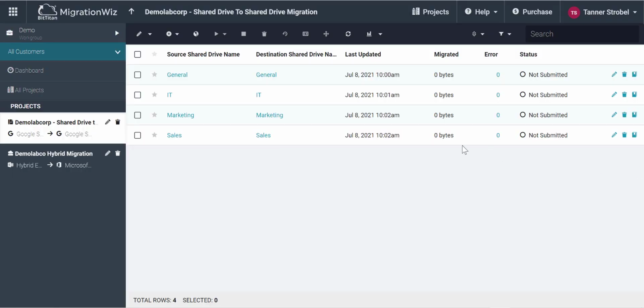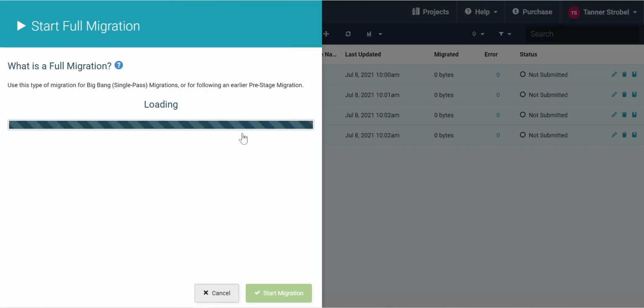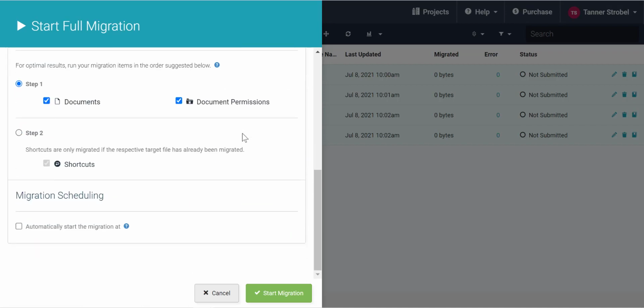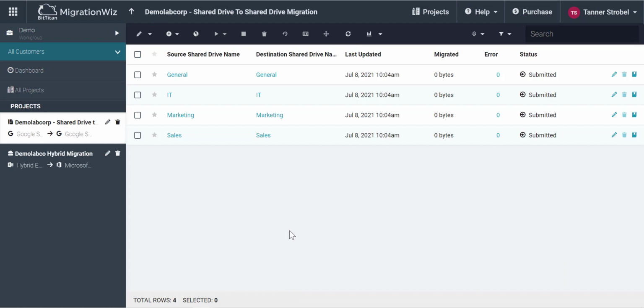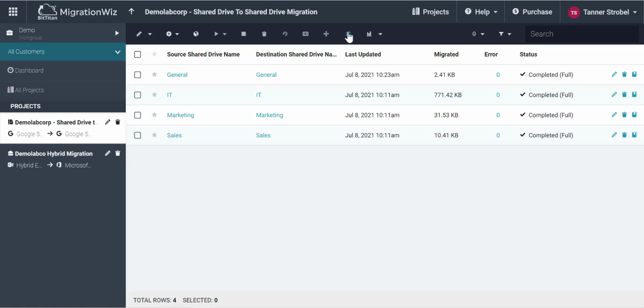And now that we have completed our assessment, we're going to go ahead and kick off a full migration pass. We're going to go ahead and skip the verify credentials pass just because the assessment already completed successfully. This first step, we're going to migrate the documents, permissions, versions, and metadata. We're running a full migration pass initially. You can always run an additional after cutover, for example, but just because we have such a small amount of data, that isn't particularly necessary.